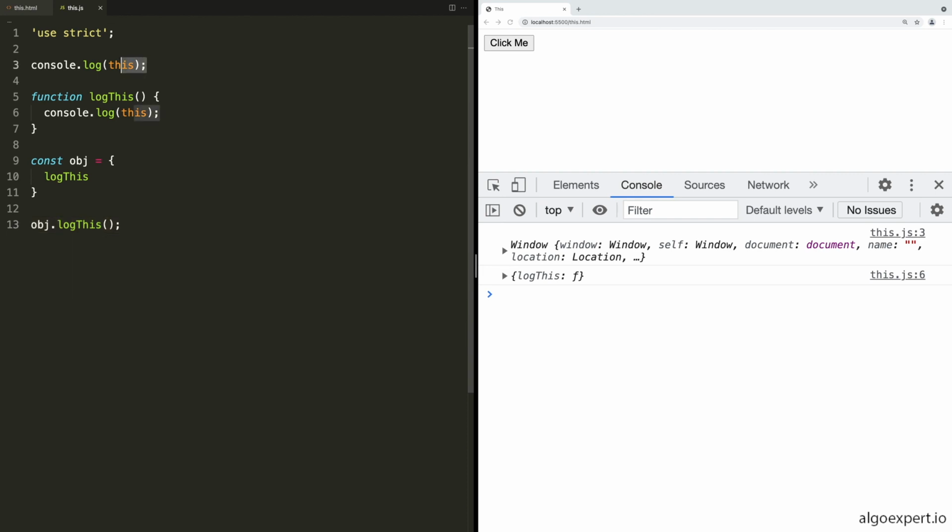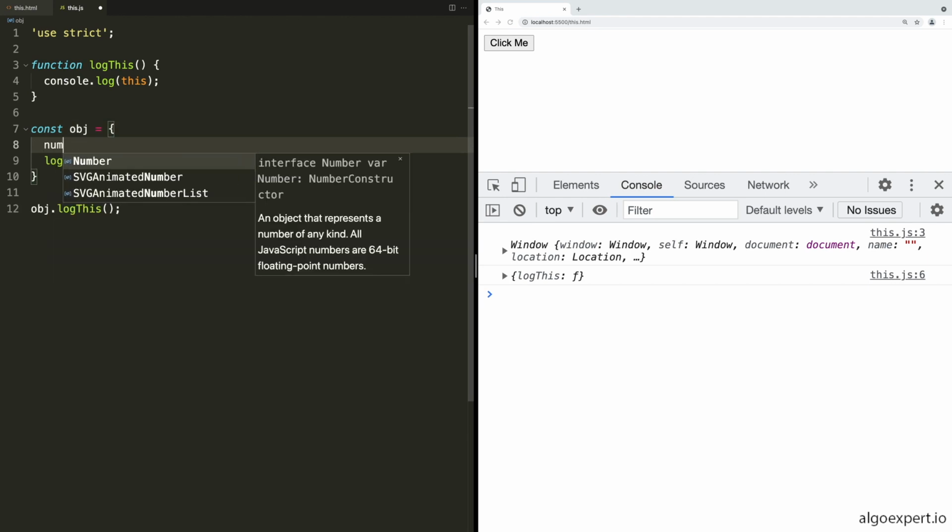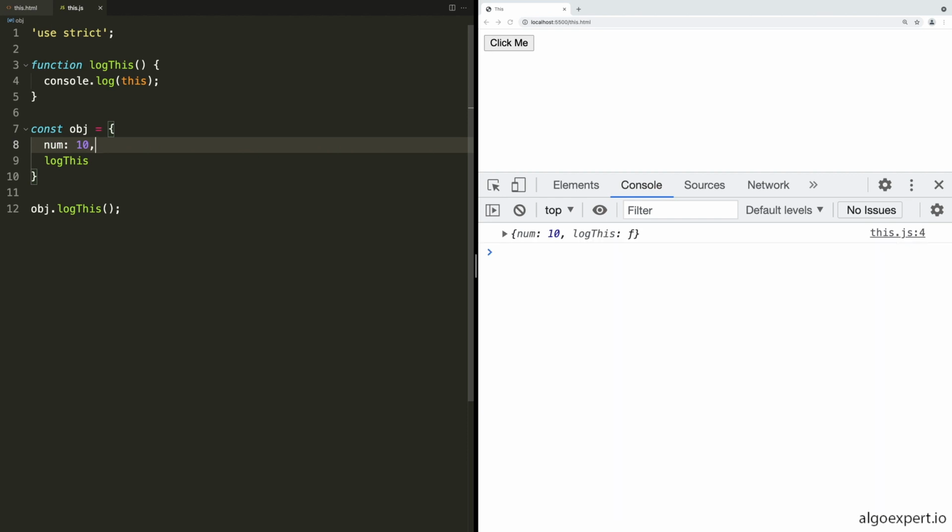So I will remove this first console log to make everything a little bit easier to see. And let's add one more value to this object. So let's do num, set it equal to 10. And now when we run this, you see we get the object with the number equal to 10, as well as the logThis function inside of that object. Okay, this makes sense. When we're in an object, the this keyword is going to be the object itself, which is very useful. This means that if we are creating some function to be called inside of an object, we can use this and safely know that it is going to refer to that object.